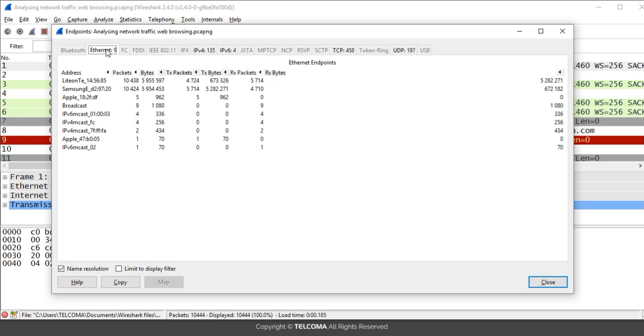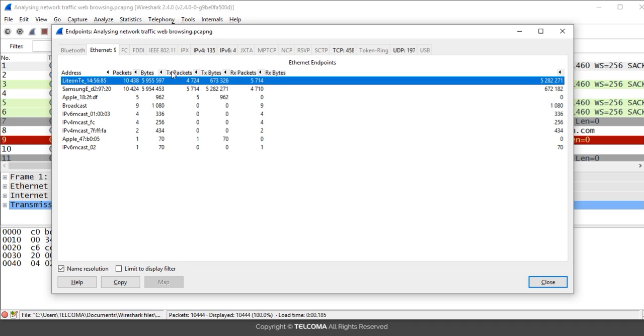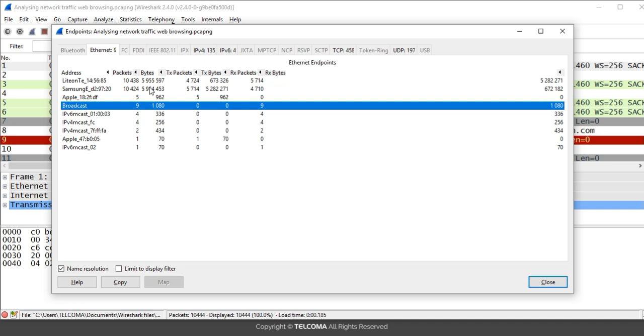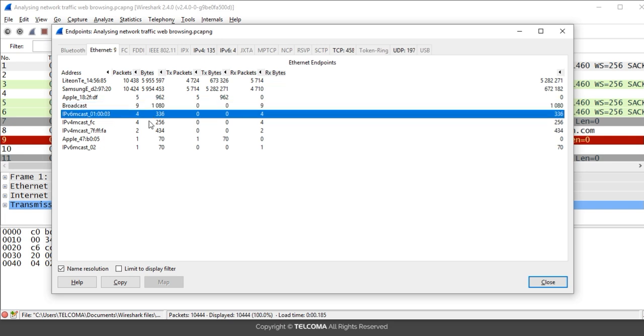So let's discuss the first one, that is Ethernet. Here are these 9 addresses. It gives information like how many packets and how many bytes this address constitutes, how many packets this address transmitted and how many packets it received. In the same way, it shows how many packets and bytes are constituted by this broadcast address, and how many are transmitted or received by it. So this is the information about the Ethernet addresses.